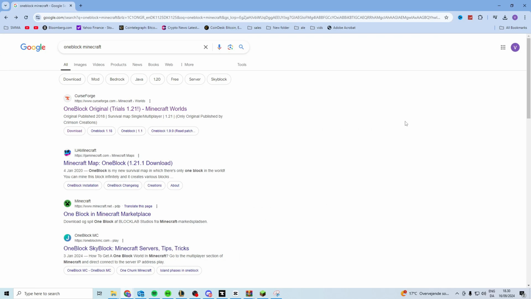In this video, I'll show you how you can download and install the Oneblock map in Minecraft. Now this is super simple, guys, so let's get straight into it. First, what you want to do is search for Oneblock Minecraft on Google and choose the CurseForge one.